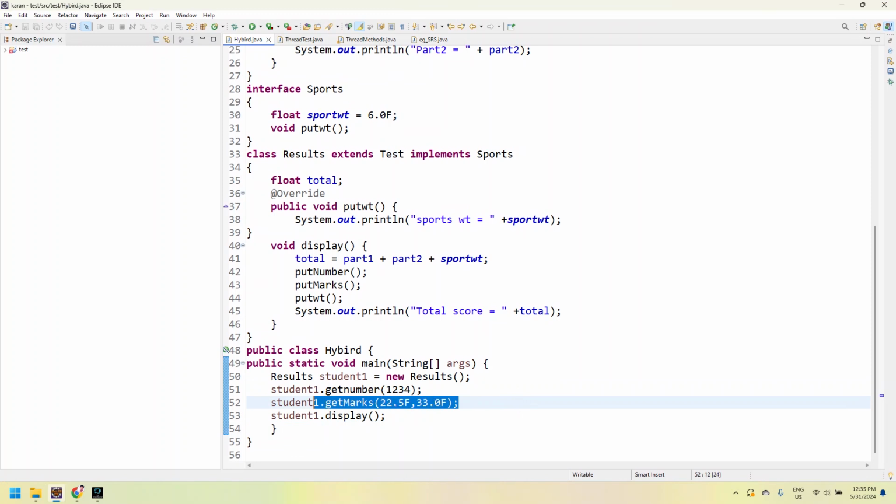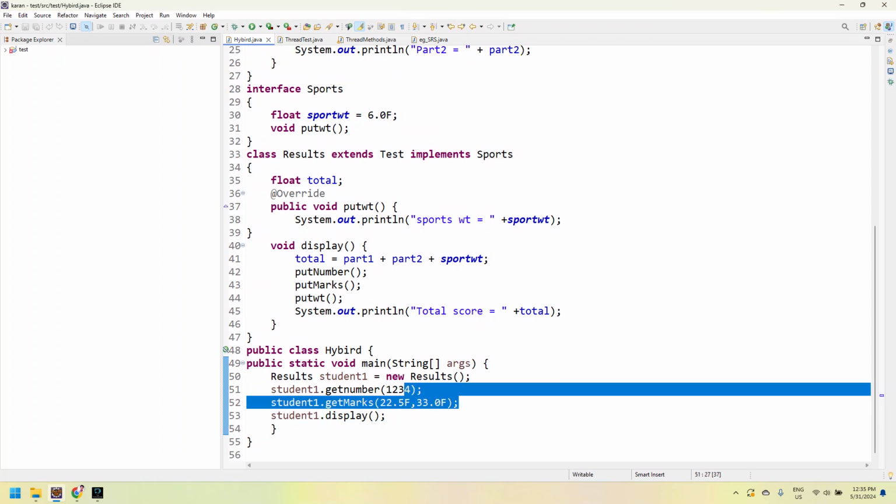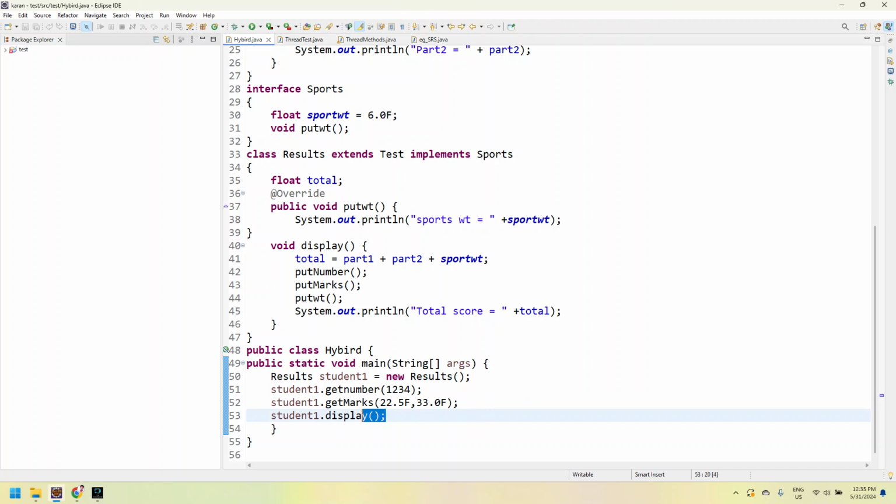Student1.getMarks(22.5f, 33.0f) calls the getMarks method on student1 to set the marks to 22.5 and 33.0. Student1.display() calls the display method on student1 to print all the information. Now let's run the program and see.